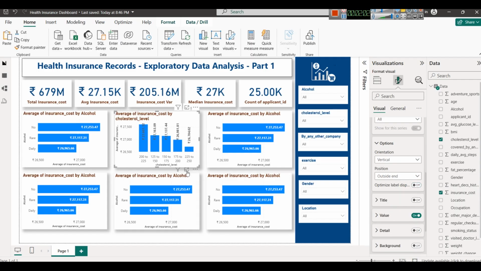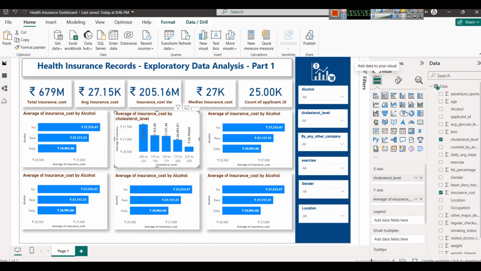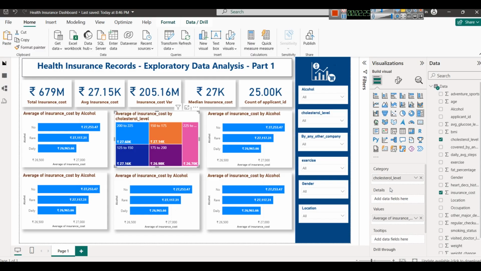Optimize label. So you have these different options. Or you can also select a different type of graph so that we can compare them. Another graph that we can use for this same combination, bivariate, is a tree map. Bivariate means two variables, right? One categorical, one numerical. It is better now.